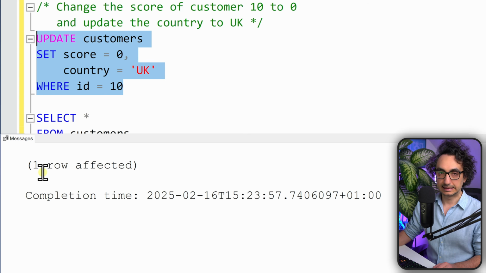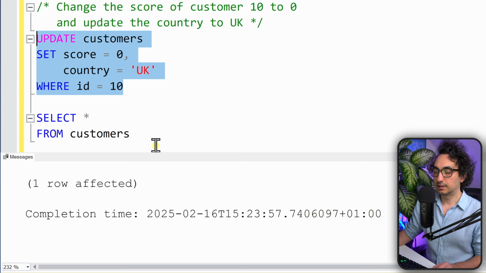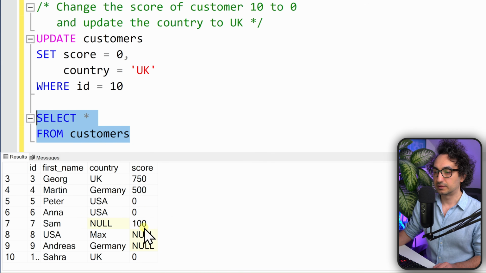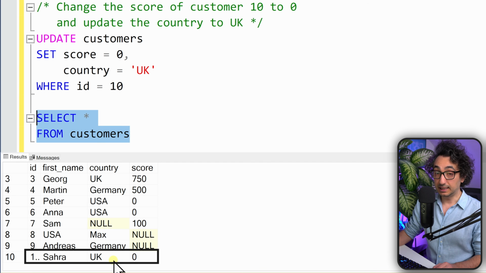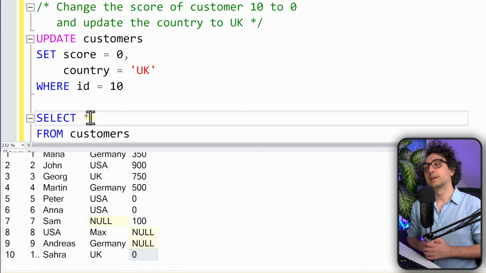Again, it is affecting only one row. This is really good. And if you go and check the table, search for Sarah, you can see in one update we have updated 2 columns, the country and the score. So with that, we have solved the task.